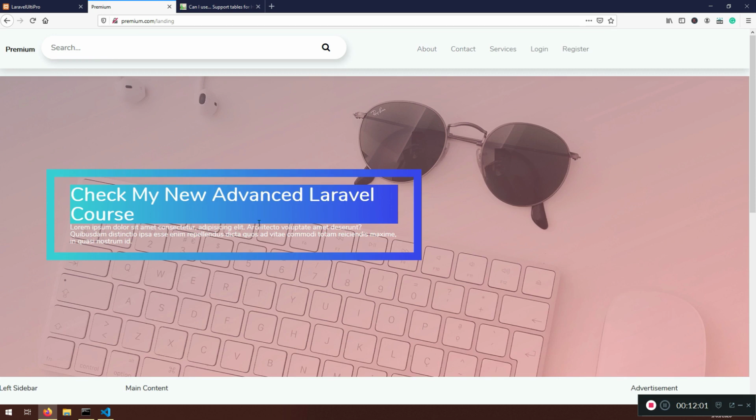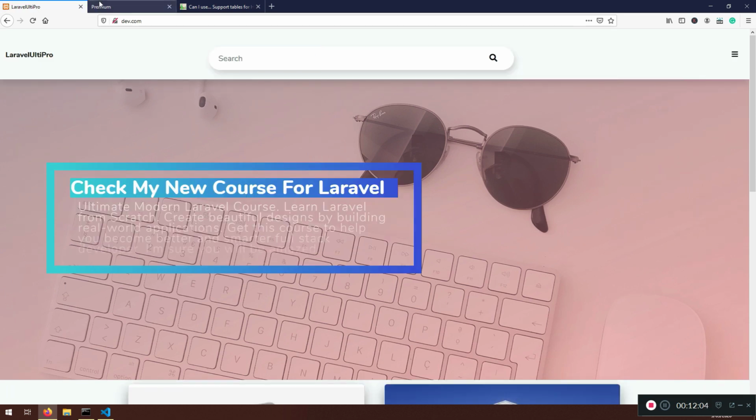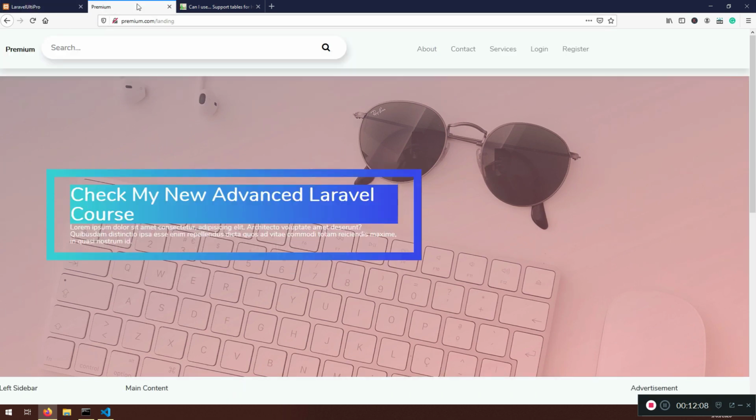Now, thank you very much. It's coming a little bit closer. This one is smaller because I don't have the advanced Laravel course, right? Doesn't matter. Still looks good.